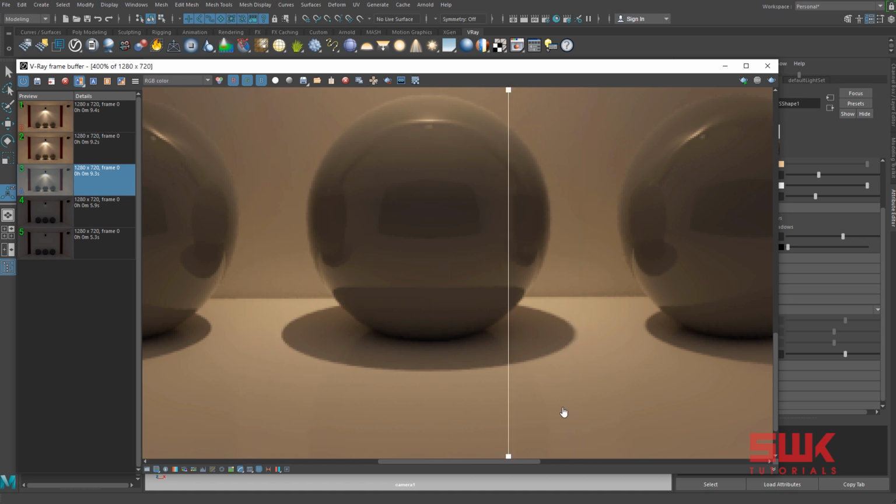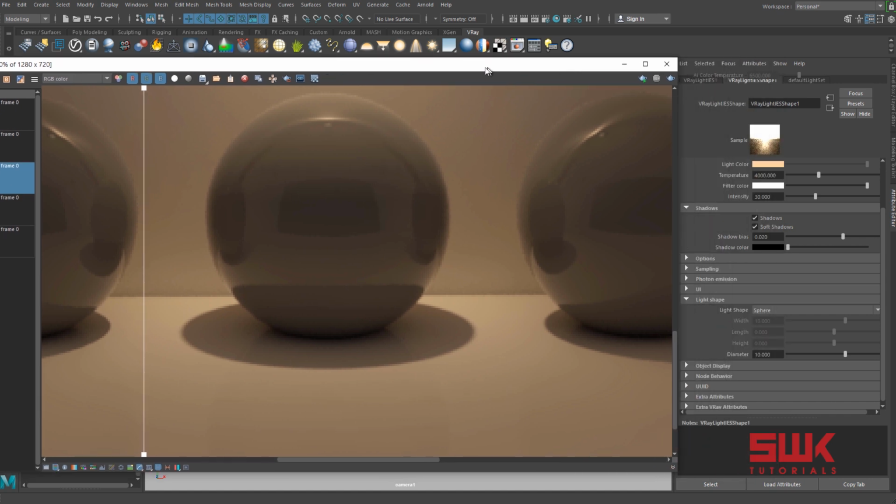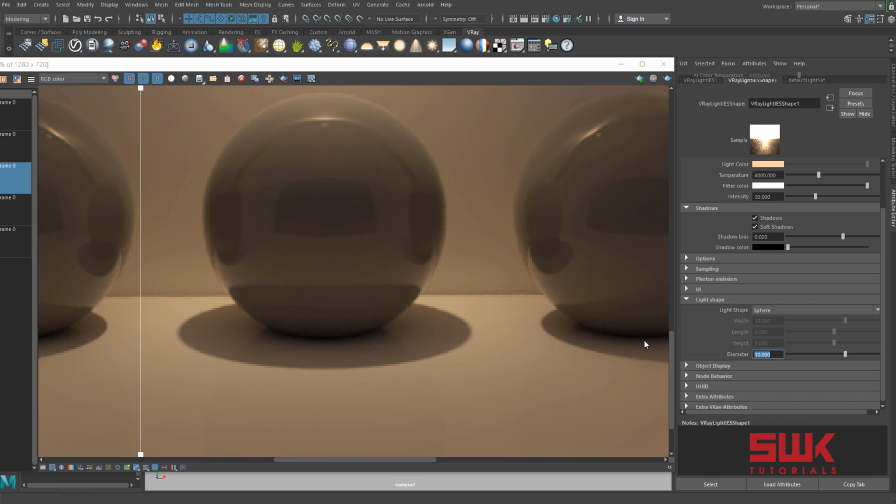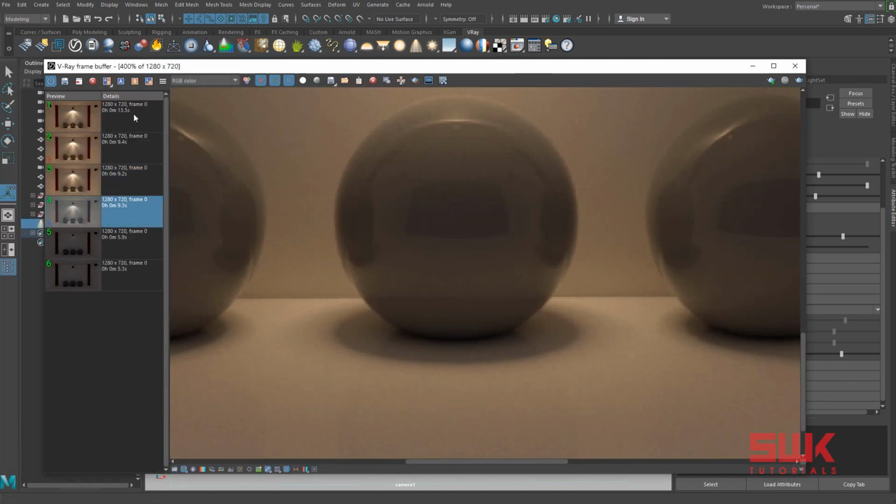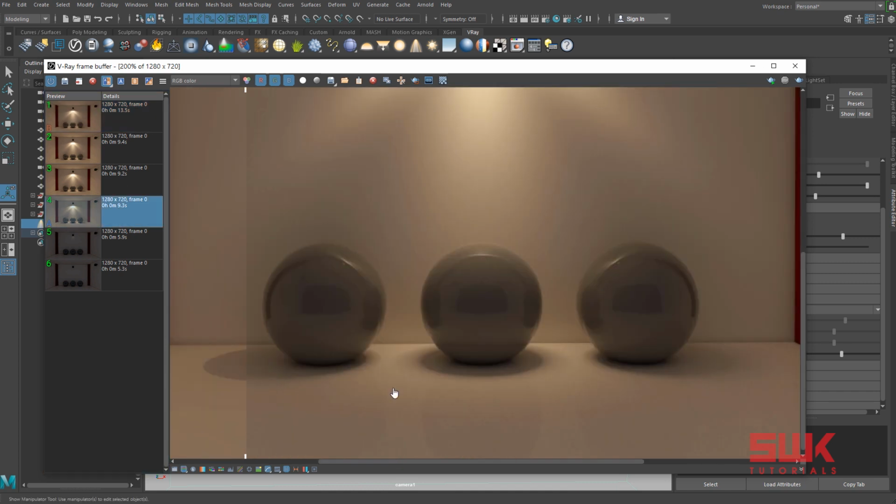The soft shadow effect is very less. To increase the soft shadow effect, increase its diameter. Let's say from 10 to 100 and render again. Now compare the results. B is my new result, A is my initial result. This was my initial result without the soft shadow, and this is my new result. You can see I can easily control my softness. So this is very important.